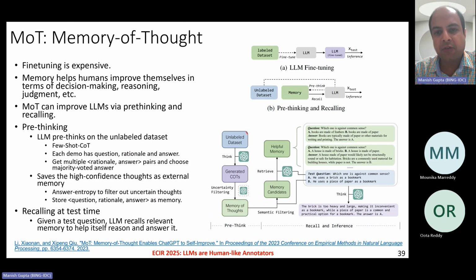Offline, you take a whole bunch of large unlabeled data. You ask your large language model to generate chain of thought. Of course, it also generates an answer, but you throw away the answer. That's not important. You take those chains of thought, and these chains of reasoning are very important. You index them and use them in a RAG kind of setup.